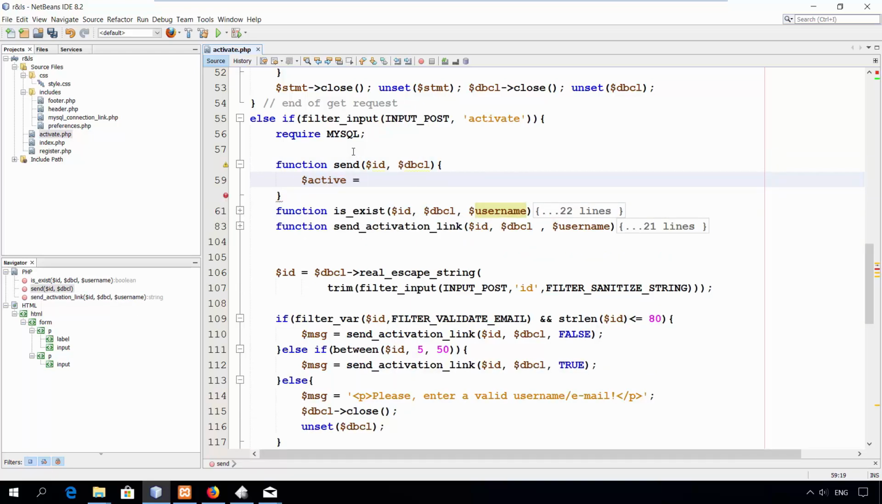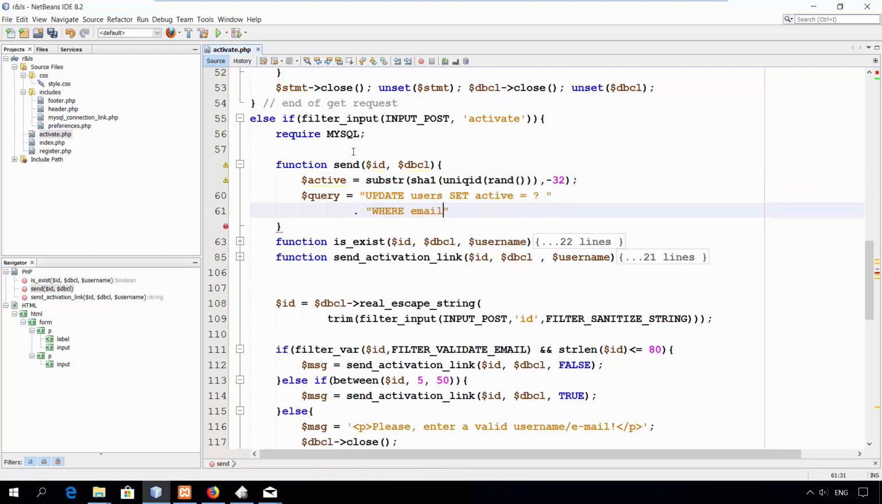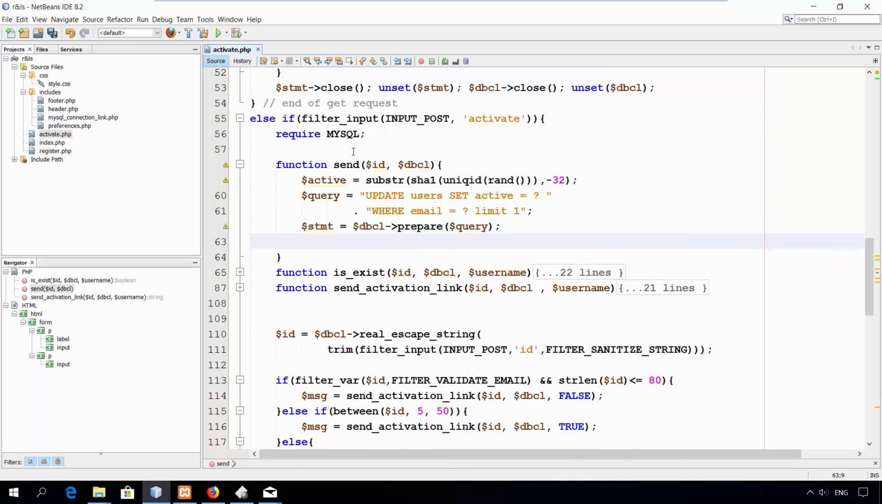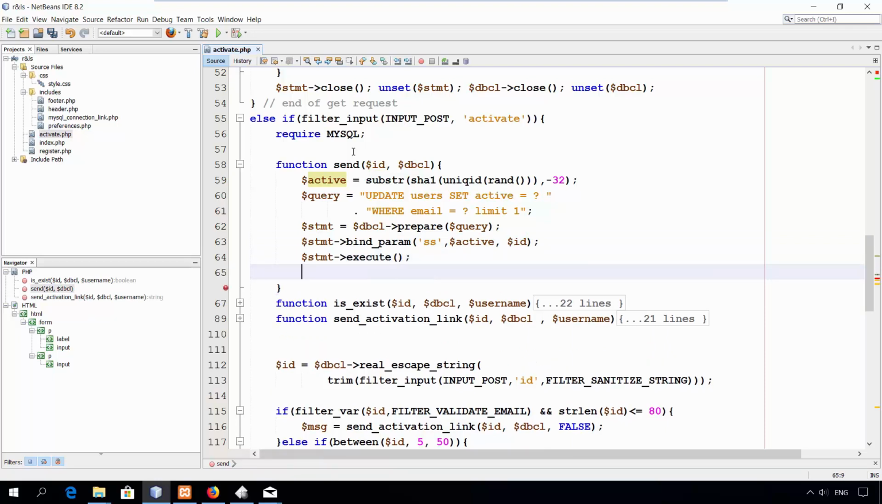Create a new active value. Create a query string to insert the new generated active value based on the passed ID. Limit the result to 1 record. Send the query to the database server and save the result as a statement object. Bind the parameter to the statement object. Execute the statement. If the insertion was successful, then you will get 1.